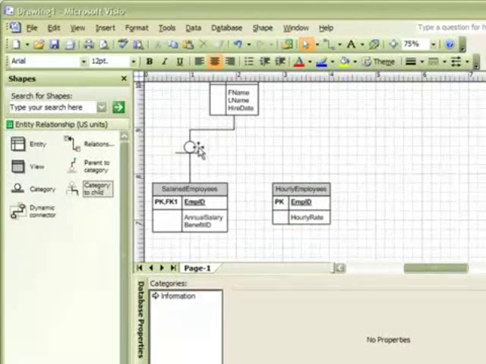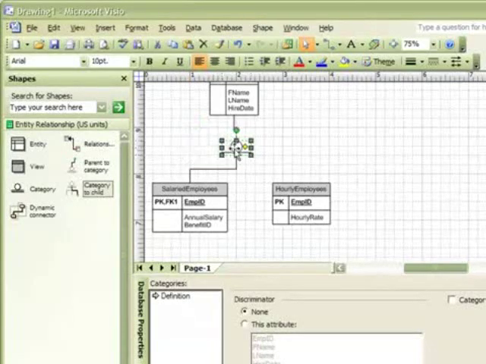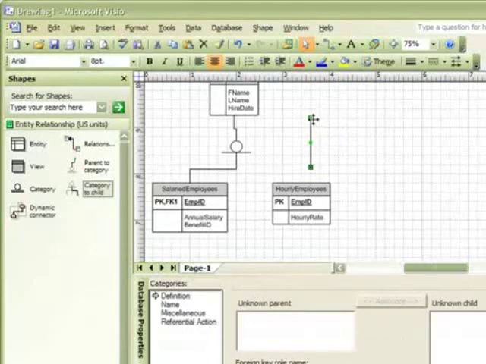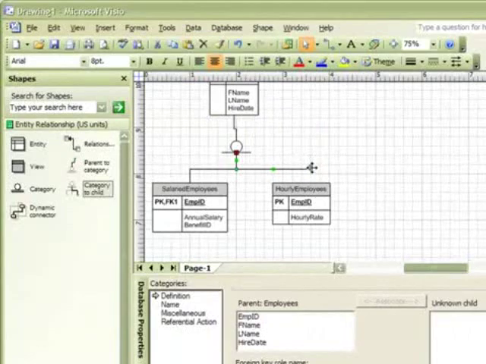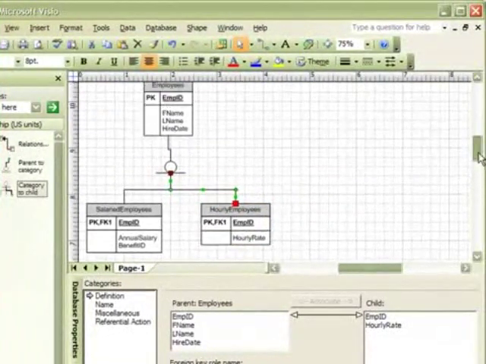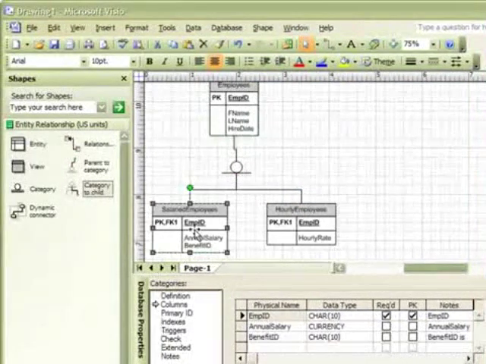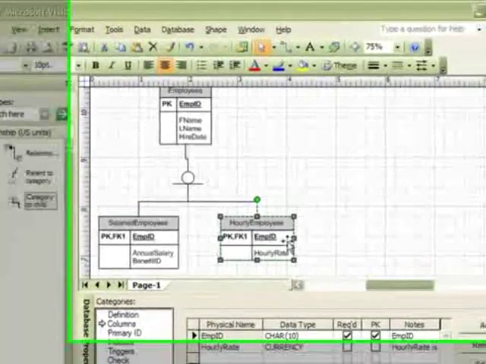Now we can do the same thing to connect our employee supertype to our hourly employee subtype. However, we do not need to select and create another category shape. We can simply drag another category to child shape onto our page and connect the existing category with our hourly employees. Now we have our employees entity connected to both our salaried employee subtype and our hourly employees subtype.